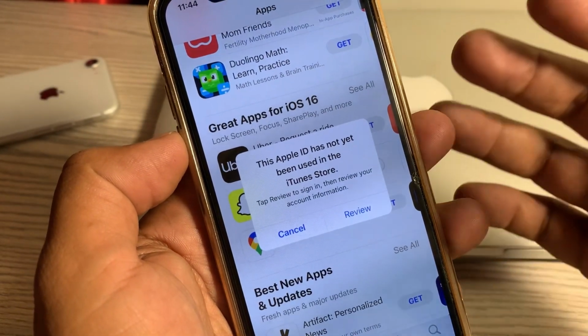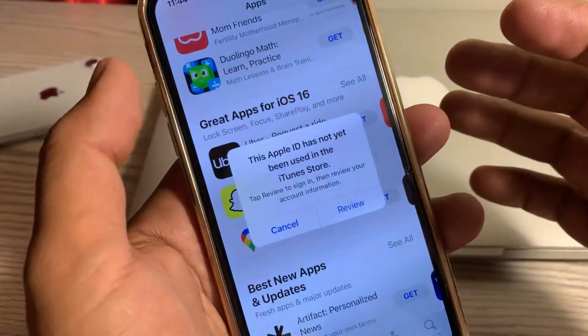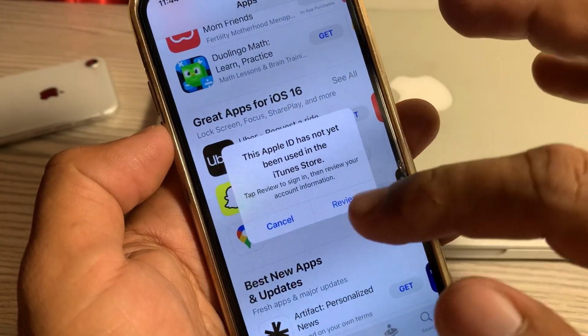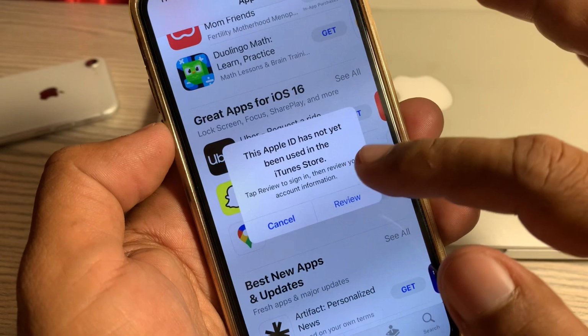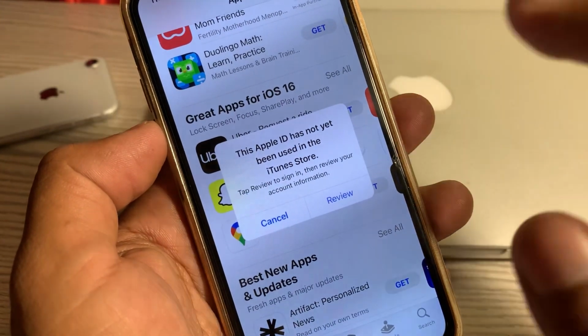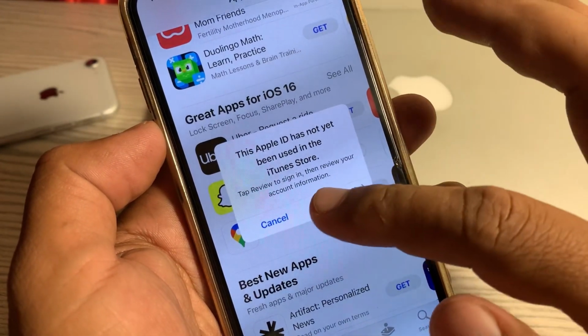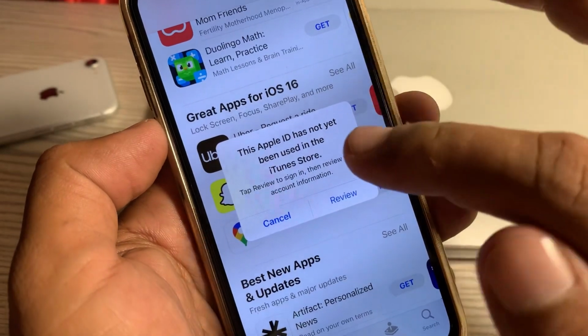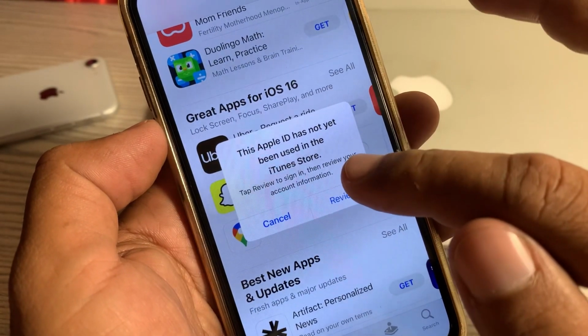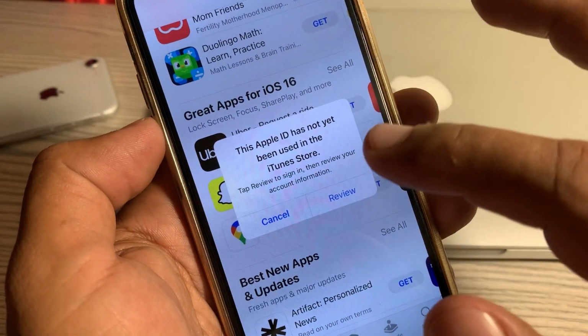Today I'm going to show you how to fix this "Apple ID has not yet been used in the iTunes and App Store" error. So let's get started without wasting any time. If you are trying to download any app from the App Store and facing this kind of issue, let me show you guys how you can fix this problem.